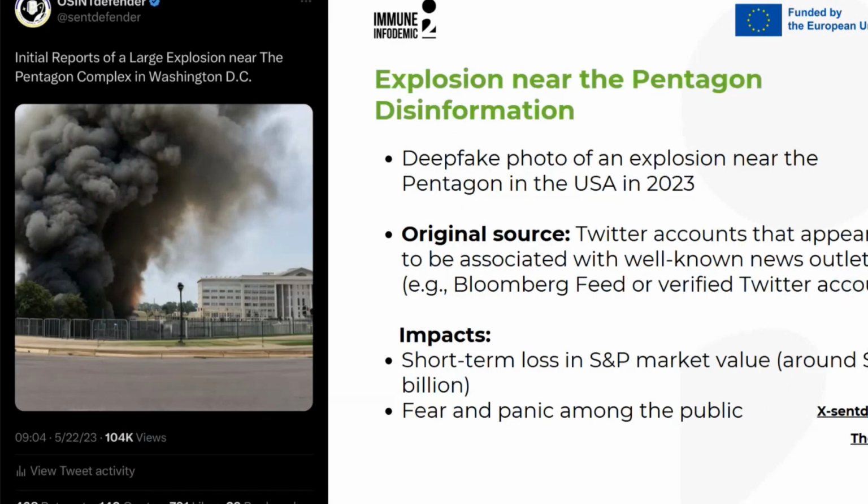One powerful example is a deepfake image showing an explosion near the Pentagon. It was completely fake, but it was shared by Twitter accounts impersonating real news outlets, such as Bloomberg. That single image led to a brief loss of around $500 billion in the stock market. And here's the most shocking part. Over 104,000 people saw the tweet before it was removed. This shows just how quickly AI-generated disinformation can spread and how real-world consequences can follow almost instantly.